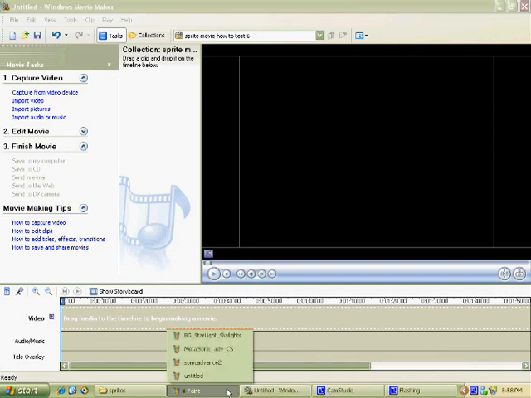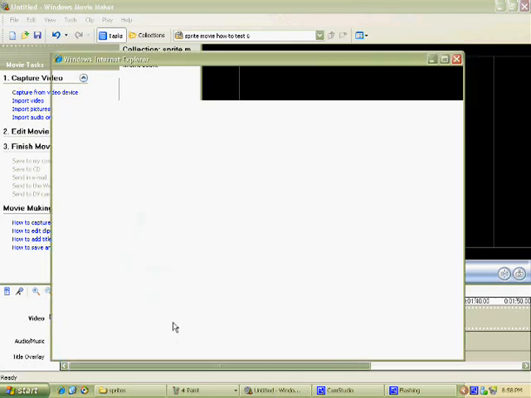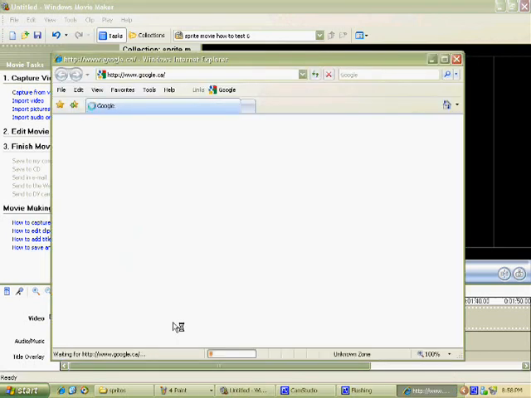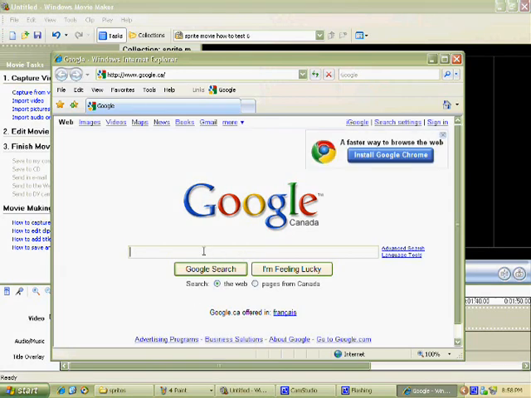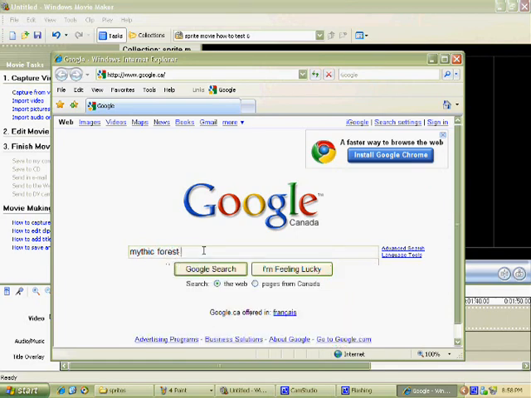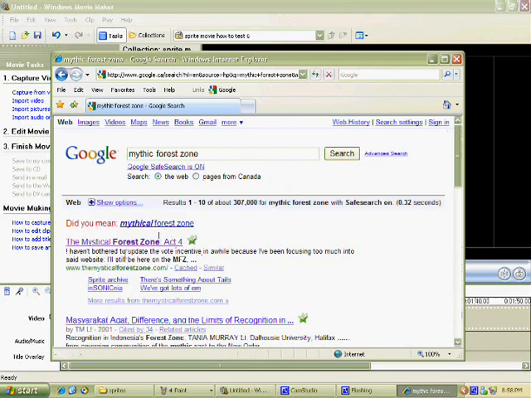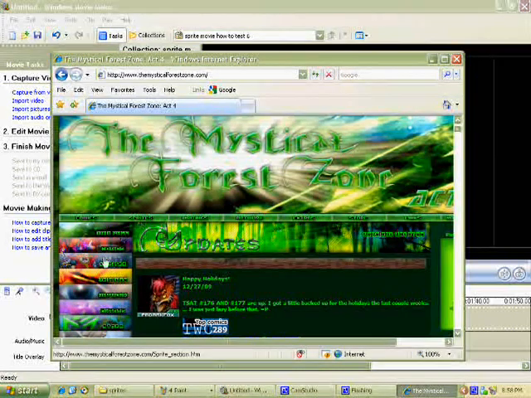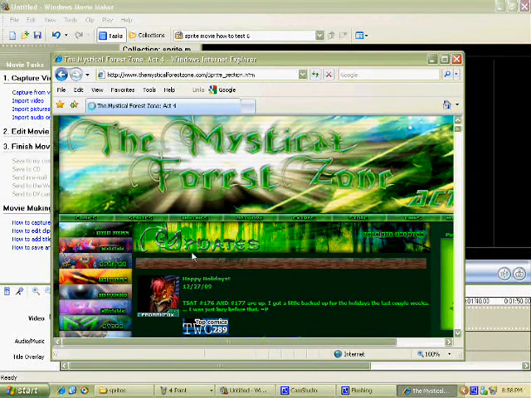Alright, so first what you're going to want to do is open up the internet. Hopefully it works, because it has been working. The place I get my sprites from is, you can either search Sonic sprites, or go to the Mythic Forest Zone. It's typed slow because I haven't been on a computer in a long time, but, oh, Mythical Forest Zone. So there you can go to sprites.